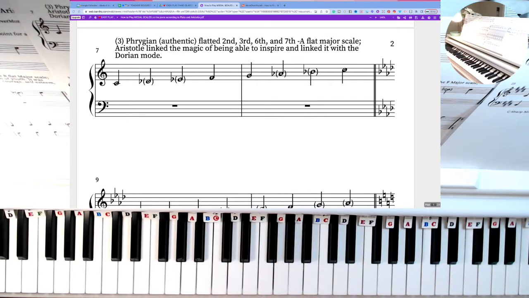Now, in my mind, that doesn't sound too unusual. Maybe a little bit unusual, but not totally unheard of. Now, Aristotle linked the magic of being able to inspire and linked this scale, the Phrygian scale, with the Dorian mode. So I can see why he did that, but I think it's interesting to always have an ancient/historical perspective.